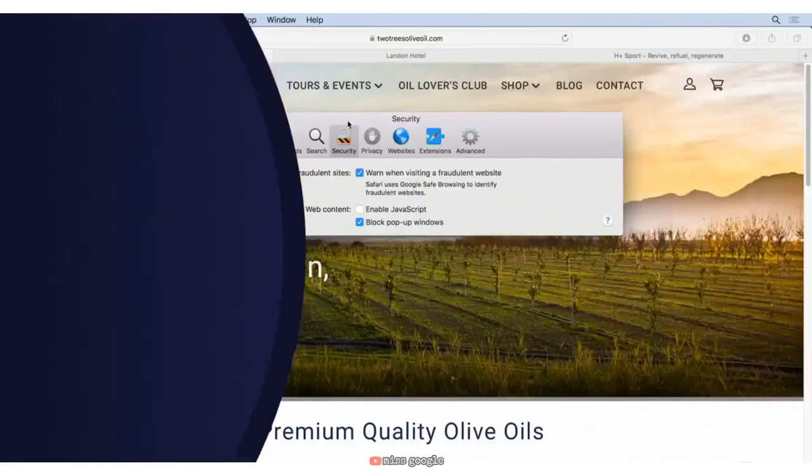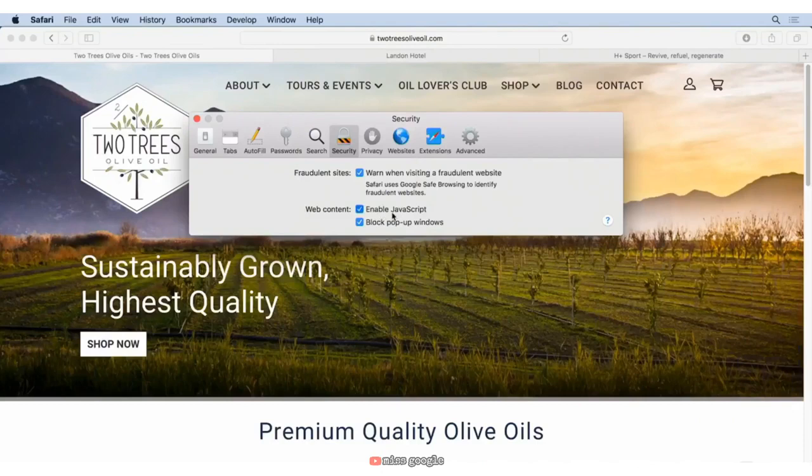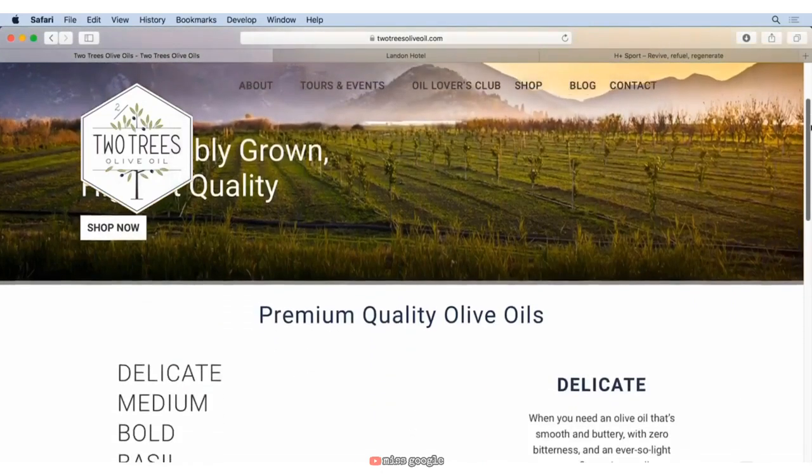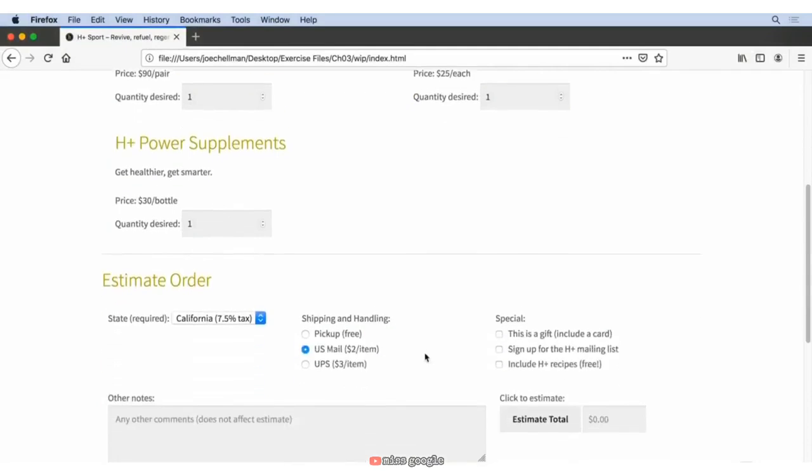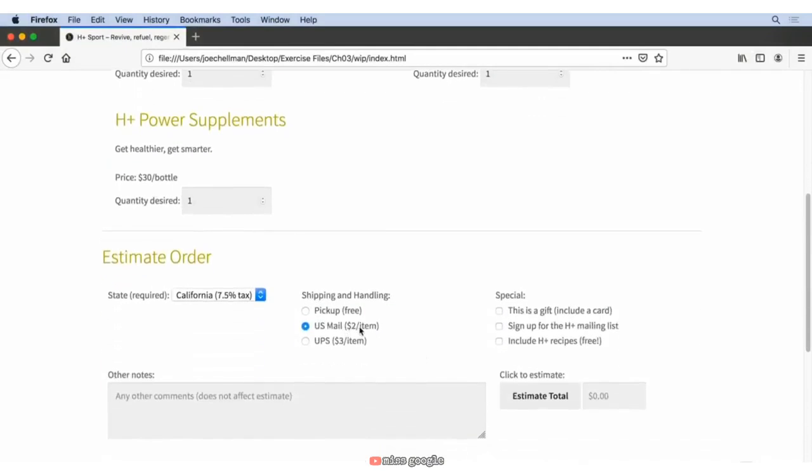In this course, I'll introduce you to the basics of working with JavaScript, both in a browser and text editor. I'll also introduce you to some of the terminology you'll need to understand what's going on. Then, I'll show you how to use JavaScript to work with a shopping cart, responding to users' choices, checking for errors, and making a calculation.